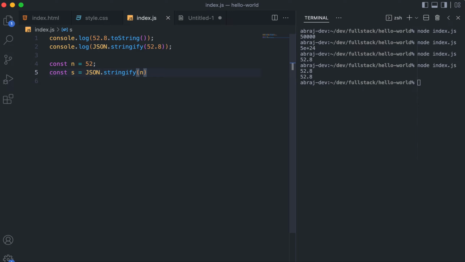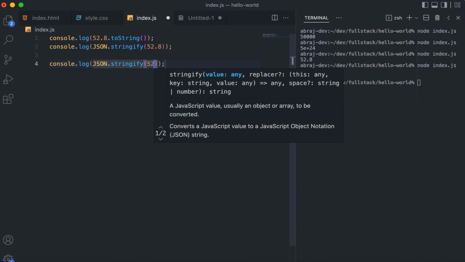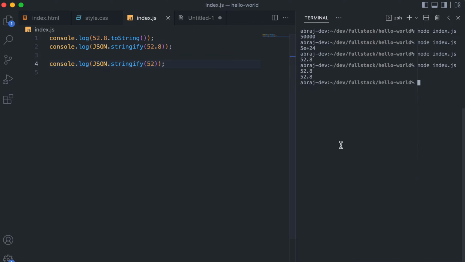Now you might think that both are similar, but in some cases actually it is not that easy. For example, earlier we converted 52.8, let's try to convert 52. For JSON.stringify it will be pretty simple, right? JSON.stringify 52 will return the string 52 clearly. Let's try to do the same thing with 52 dot toString.